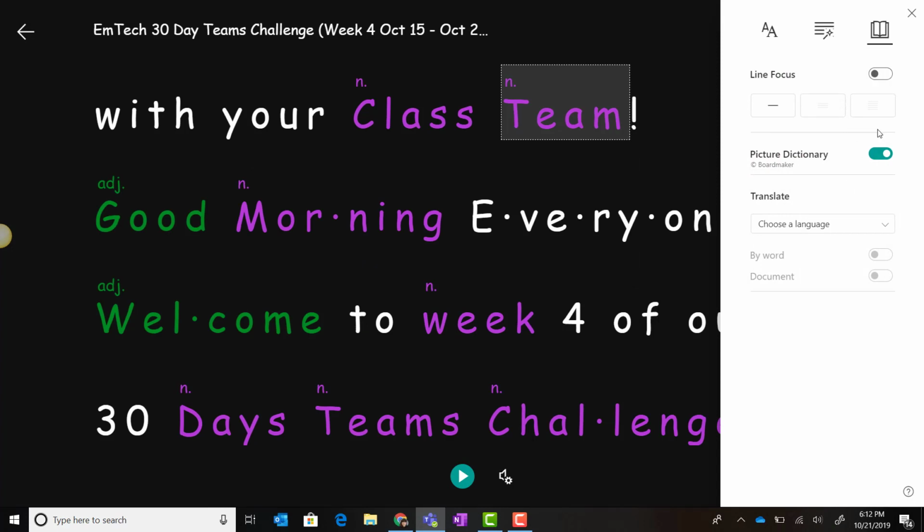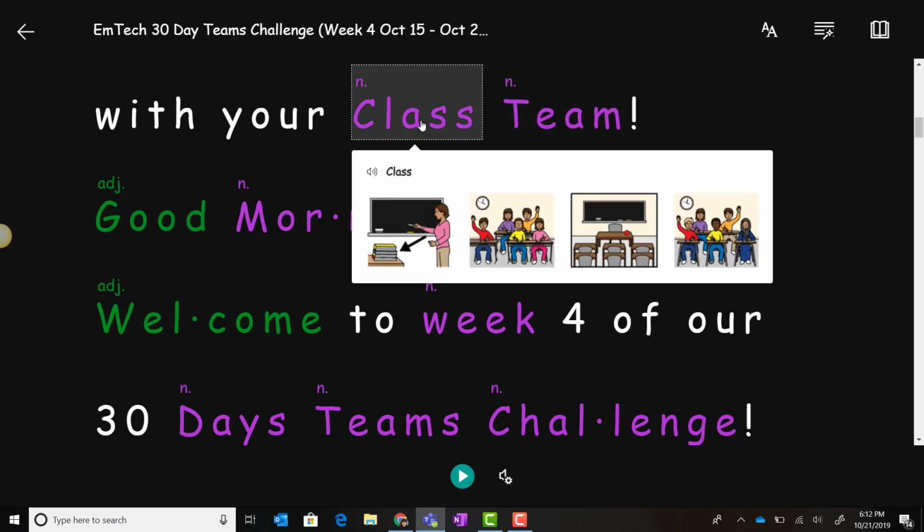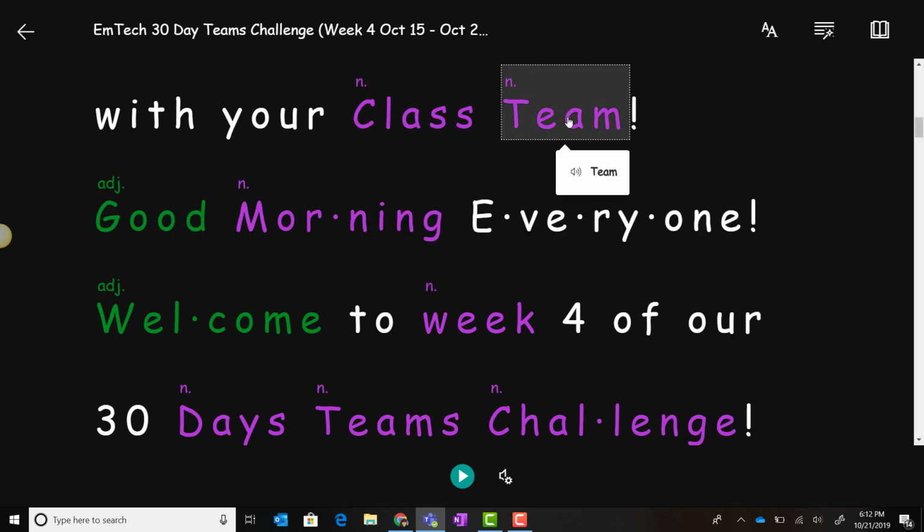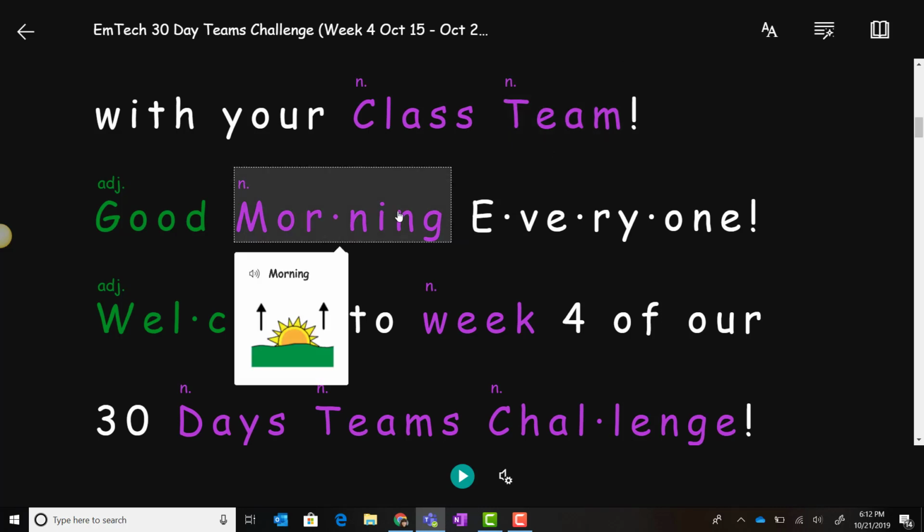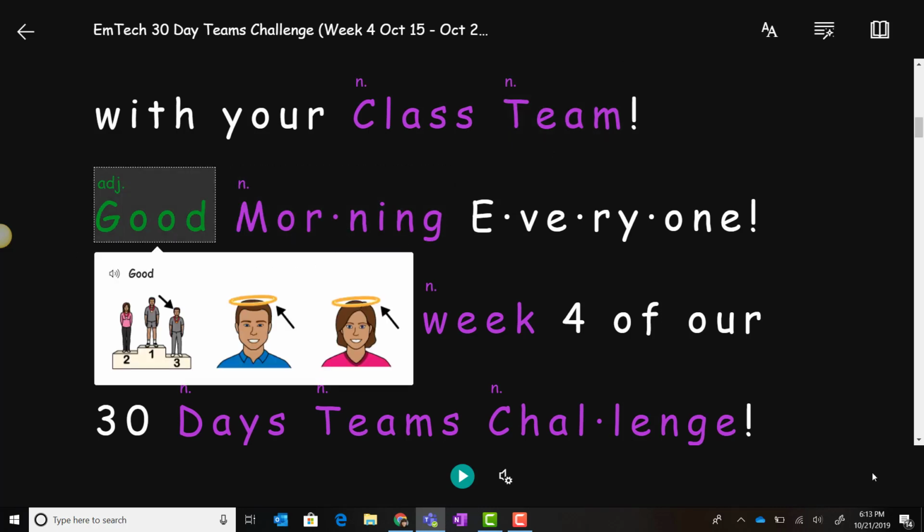I wanted you to notice that there's also a picture dictionary that's built into Immersive Reader. So if you simply click on a term that has a picture associated with it, you will see the picture, as well as have the ability to have the word read aloud to you.